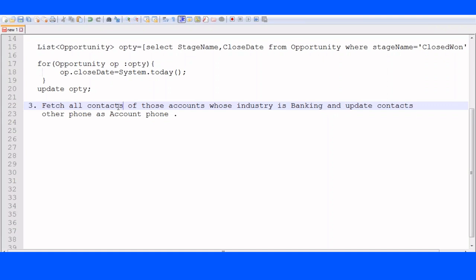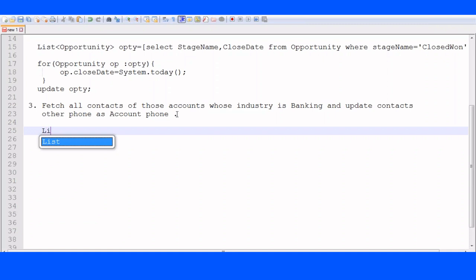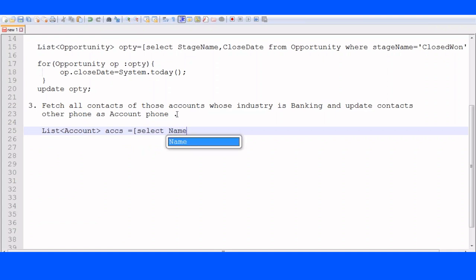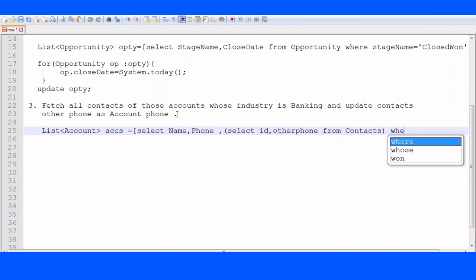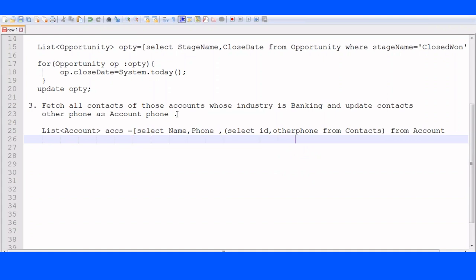Now you want the account record with the corresponding contacts. How will you get it? If you want all the account records with the corresponding contacts, how will you get it? List of account, ACCS, equal to select name, then comma, select ID, comma, other phone from contacts, from account where industry equal to banking. Fetch the accounts along with the corresponding contacts where industry equal to banking. I got it.